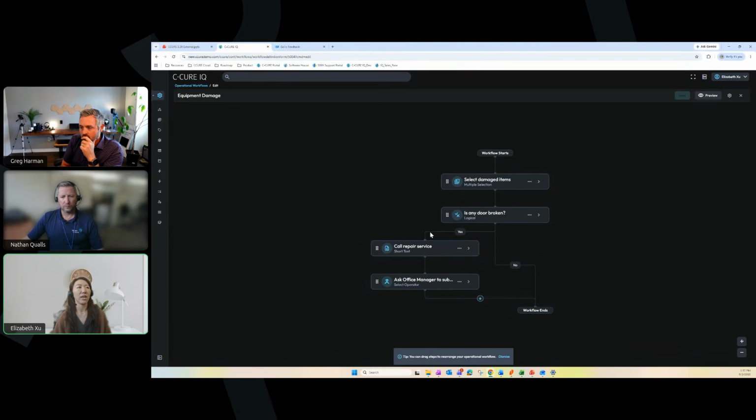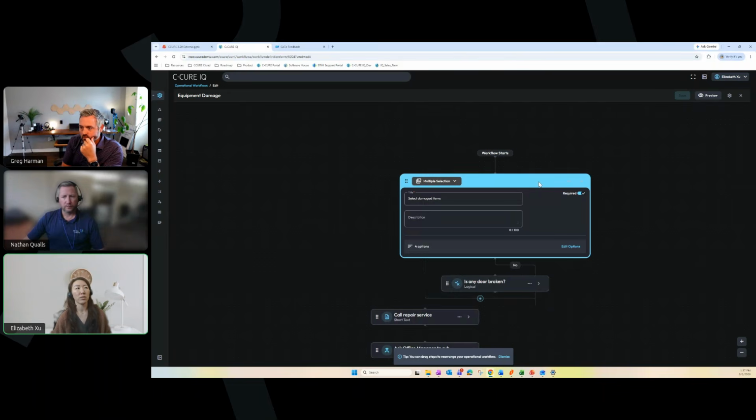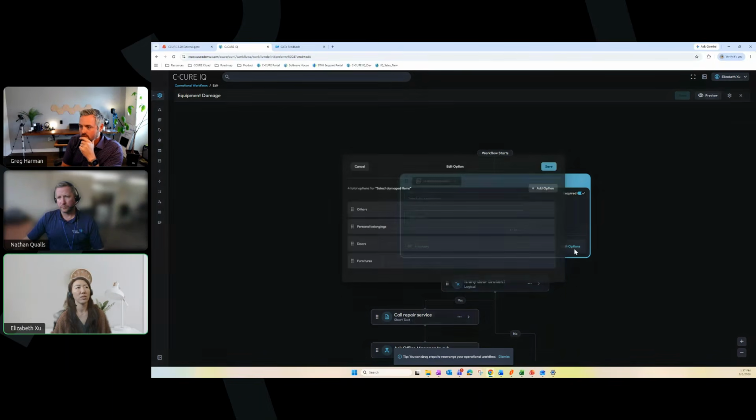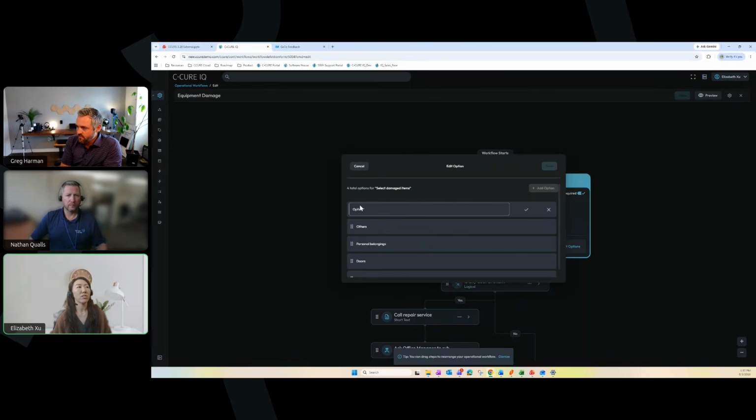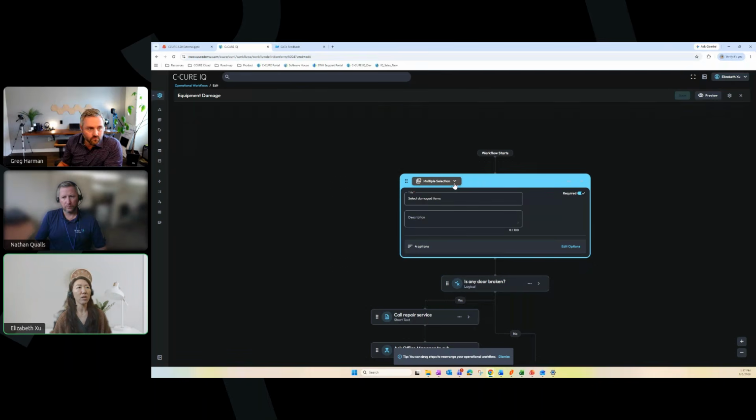We do know that it comes with different paths, right, depending on the answer. But you can also make things a little bit easier for your operators. Say, instead of asking them, hey, describe what's been stolen, describe what's been damaged, you can give them some predefined options. So in this particular example, you can put in a couple of dropdowns here, and you can add more if you want, just to make it easy for them to select instead of typing. So that's the multi-selection question type.